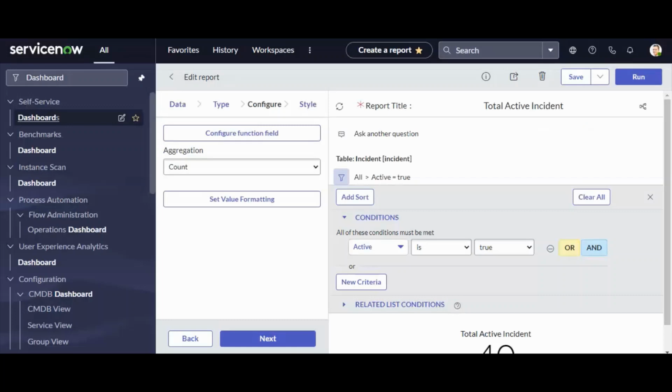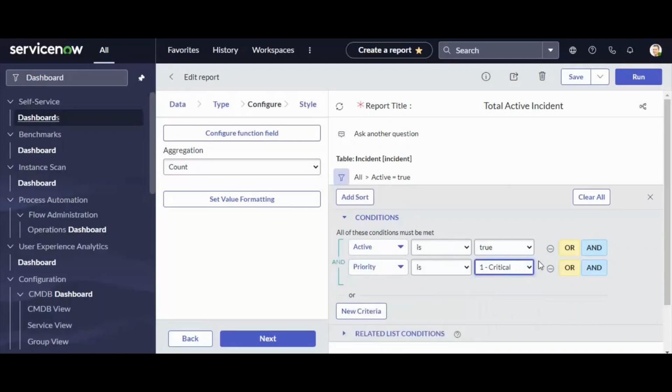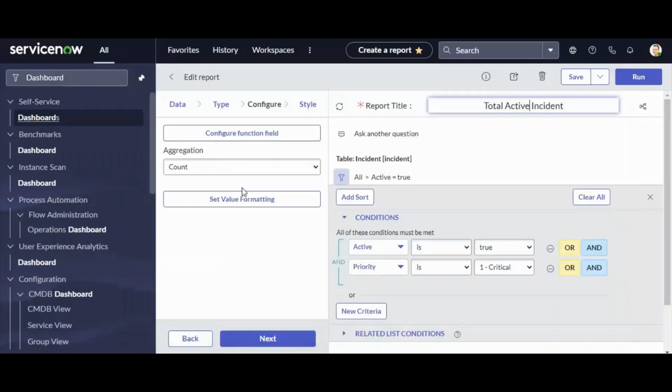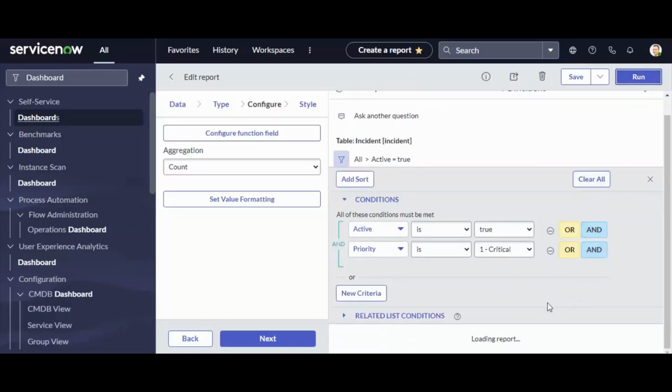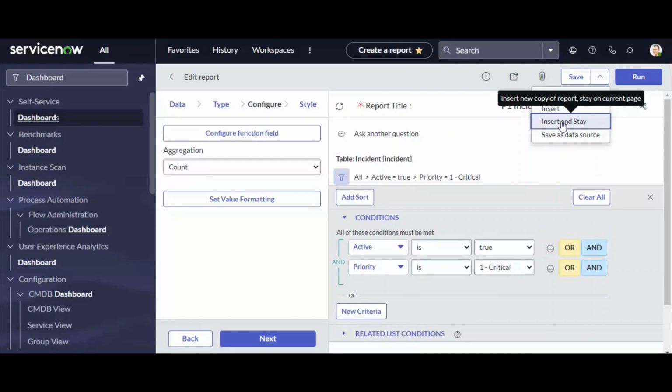Now I am again going here, next condition. What is the next condition? I am telling you the shortcut. Instead of going to create new again, we will just apply the condition priority is P1. Then I will change the name to P1 incident. I go to the business requirement, copy P1 incident, and put it here. When I run it, I can see there are 17 incidents as P1. So I will insert and stay.